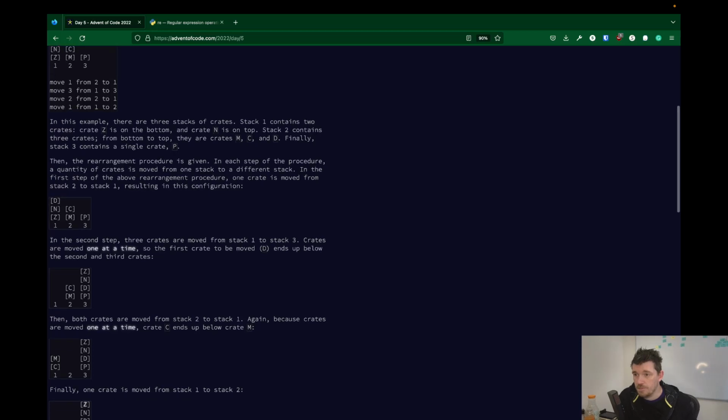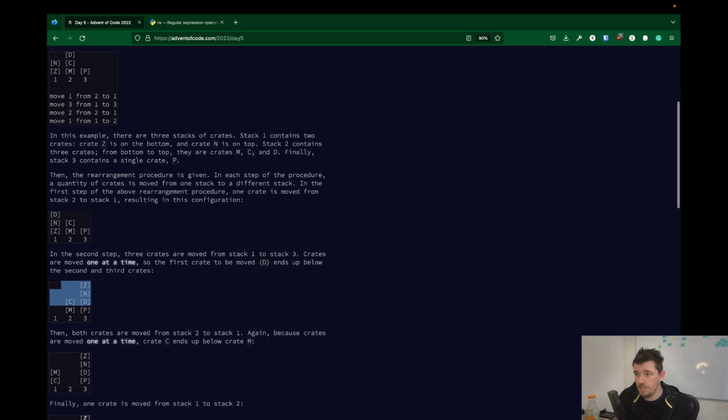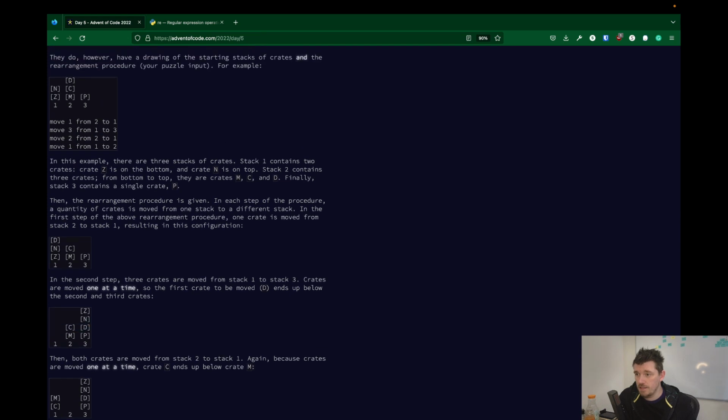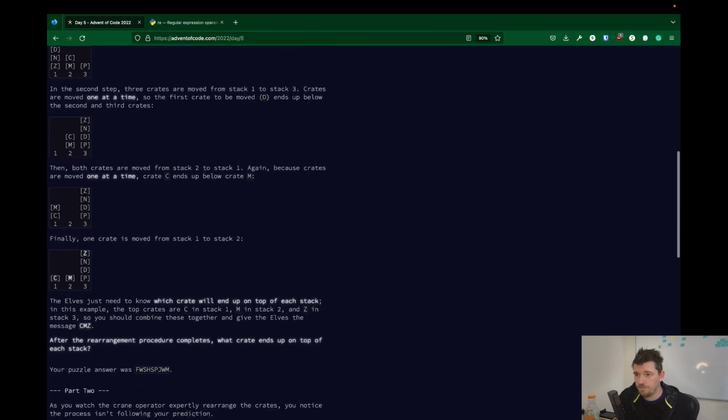Okay, in the second step, 3 crates are moved from stack 1 to stack 3. Crates are moved 1 at a time, so the first crate to be moved, D, ends up below the second and third crates. So we can see that here. This down here is what we get when we take D first and move over here on top of this one, and so on and so on.